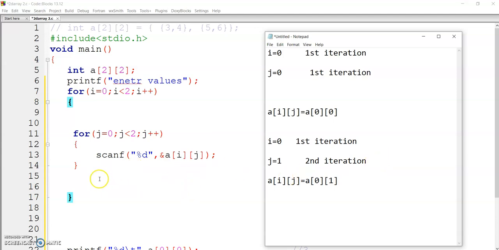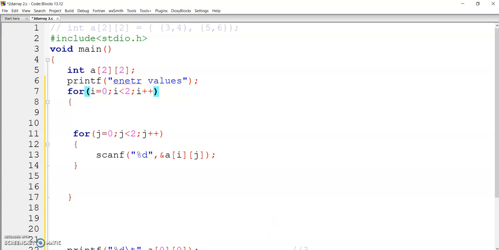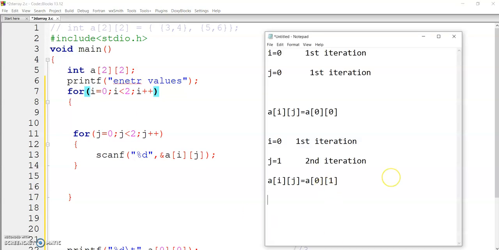Then again the third iteration of j, so j will become 2. Now your condition will become false, because you are checking it with 2, and 2 is not less than 2, so the j loop will exit at this stage. That means you are accepting two elements in the j iteration. Then now go for the second iteration of I. At this stage your I will become, sorry, I will become 1.